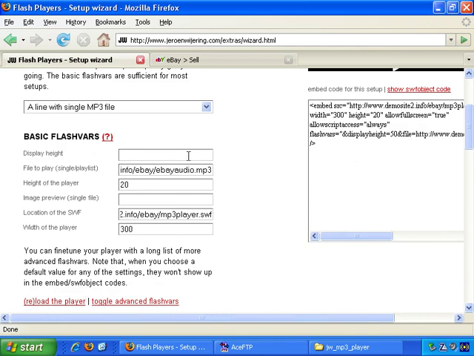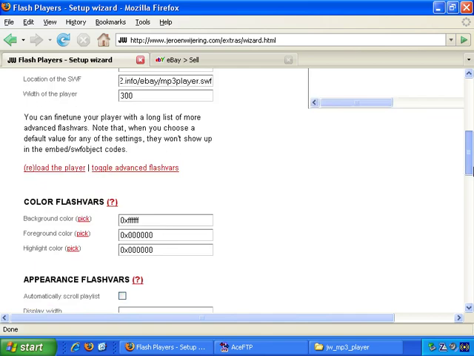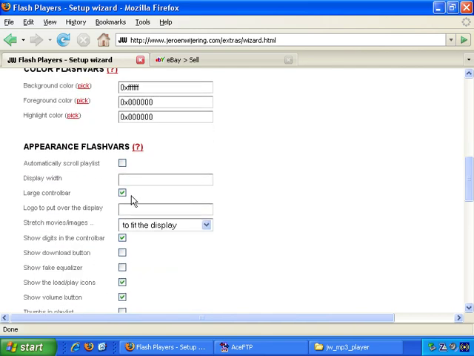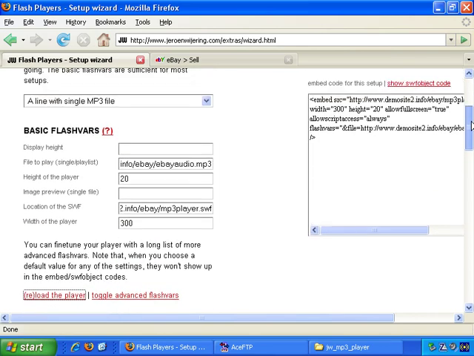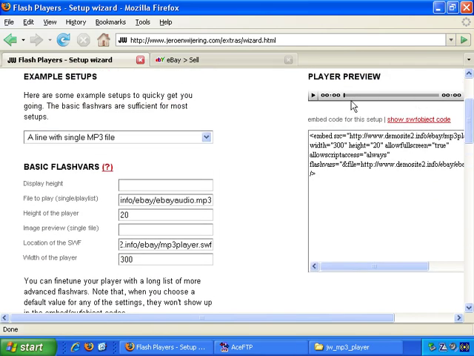So let's get rid of that, get rid of display height, and let's take it back to where it was before. So let's uncheck large controller. There are a lot of options to play around with to see how you prefer to present it if you don't prefer to present it in just the standard way. And now we should be back to, yes, we're back to how it originally looked.